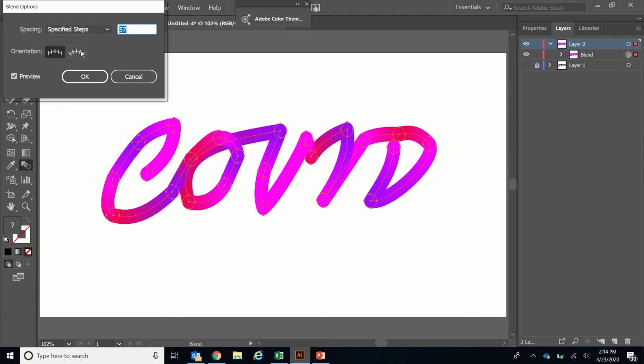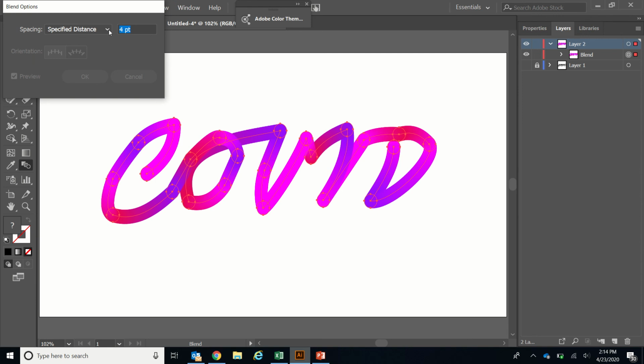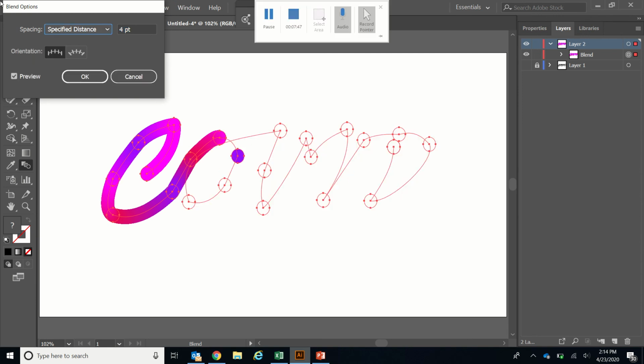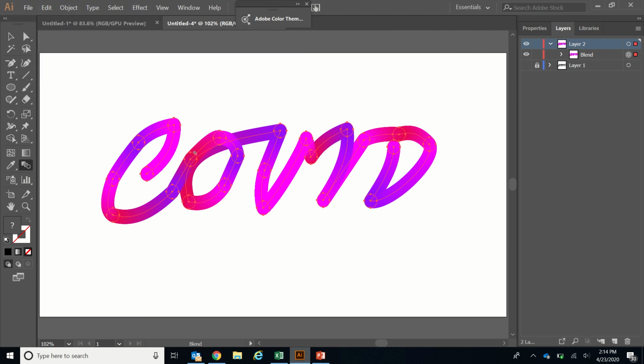You'll see each of these options changes the look of the word. So let's do specified distance. My preview is not working. Okay, let's try this. I'm freezing up. Okay, smooth color. See when I added smooth color, everything just kind of got smoothed out. So you can keep working on it, but this is the basic idea.